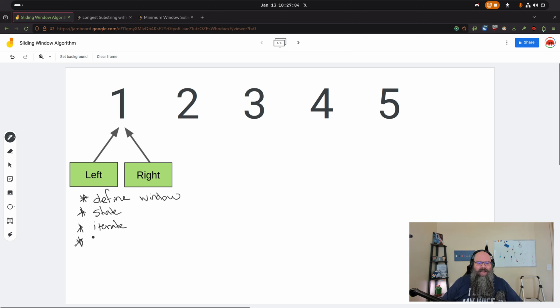And then finally, you want to know how do you update your state, right? So once I've adjusted my window, how do I update my state? And sometimes these two happen at the same time. Like you'll be iterating your left pointer as you're updating, and these often happen in tandem.